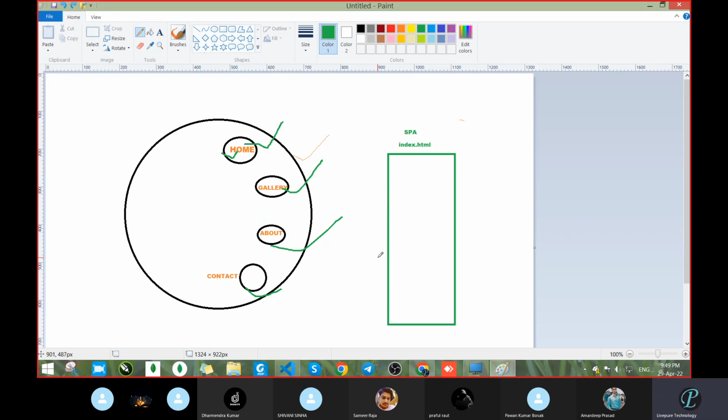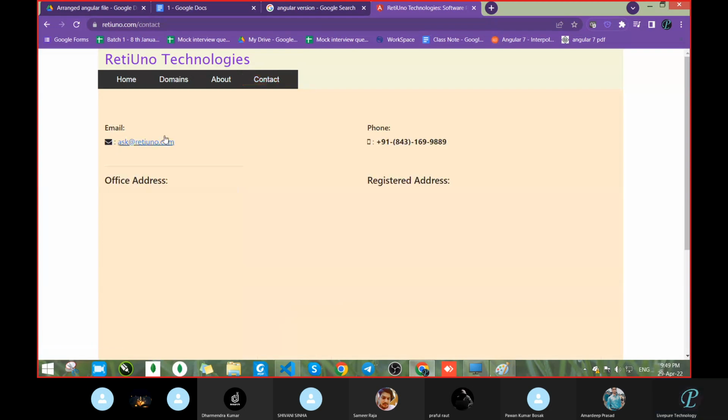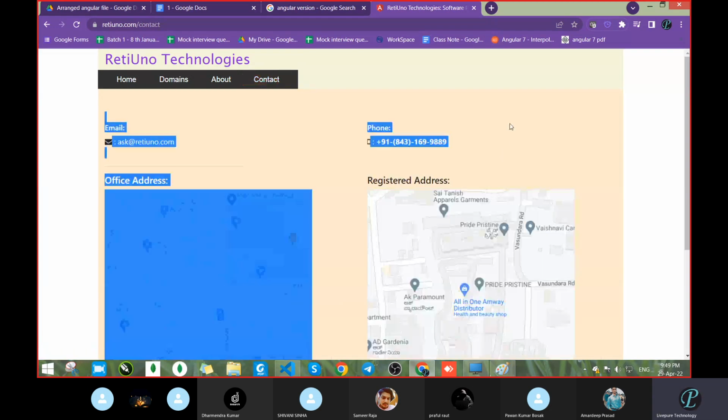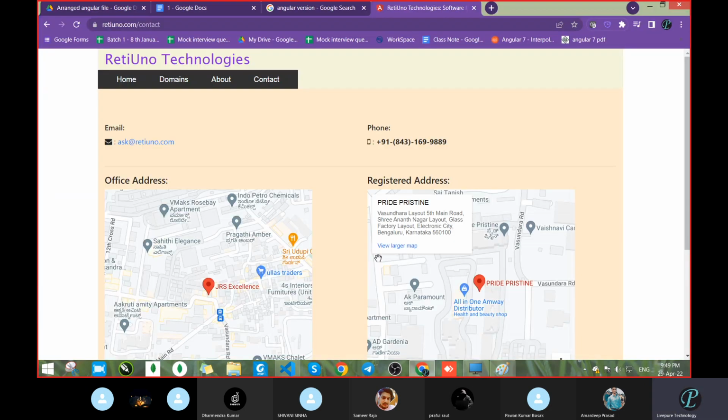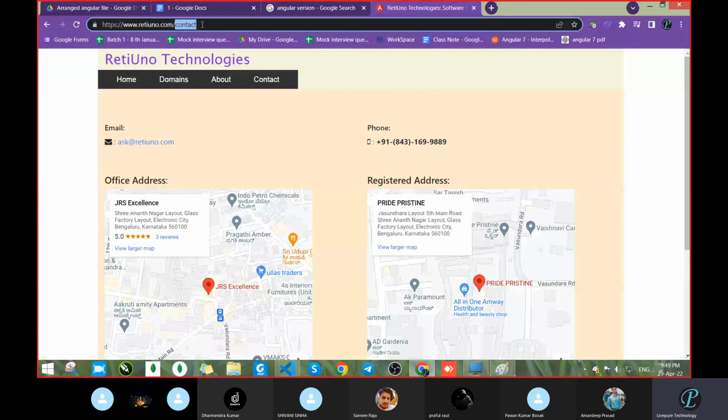Clear? Next, if you request contact, whatever detail of the contact will come here, but your page will be as usual. What is happening here? The page is coming dynamically, the data is coming dynamically, the component is getting loaded. The page index.html is static, but the component is getting loaded dynamically. If you look at the URL, it will just change this section.